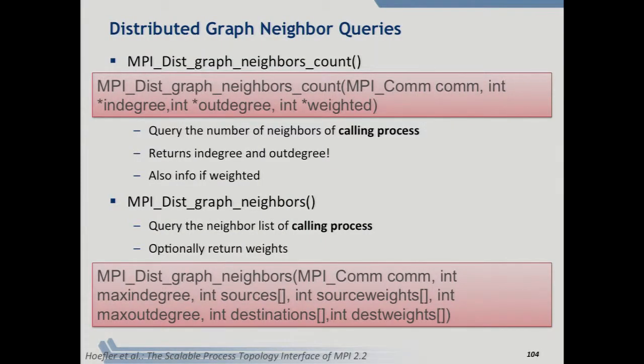And now come the query functions. So you have specified the graph, you got the new ordering. These are just the convenience functions. So what is this? Okay, so this is dist graph neighbors count. It returns the number of neighbors of the calling process. So if you call this, it will tell you how many neighbors you have and what are the weights and the in degree and the out degree, that is the sources, destinations, those kinds of things.